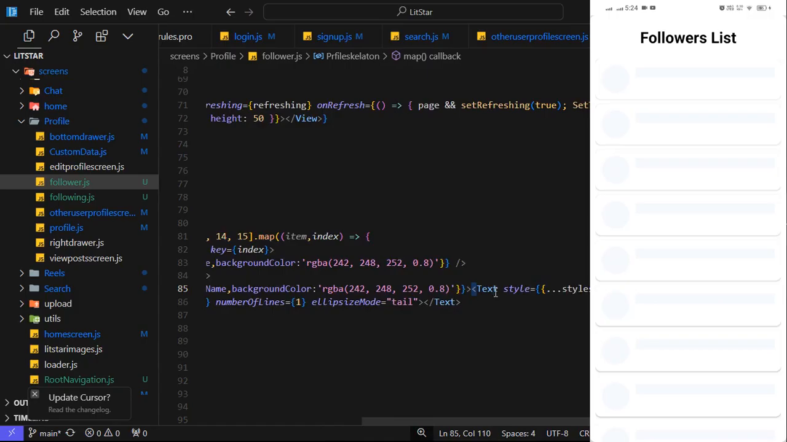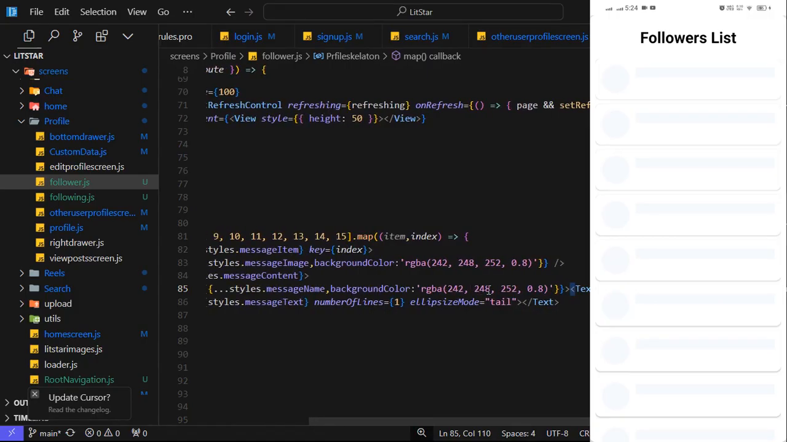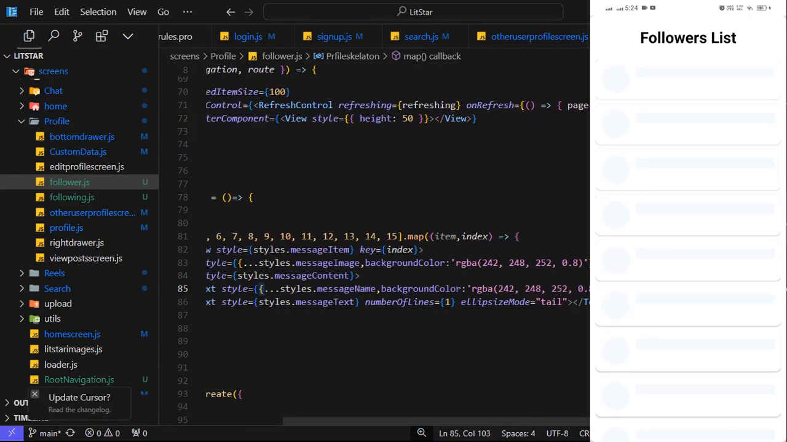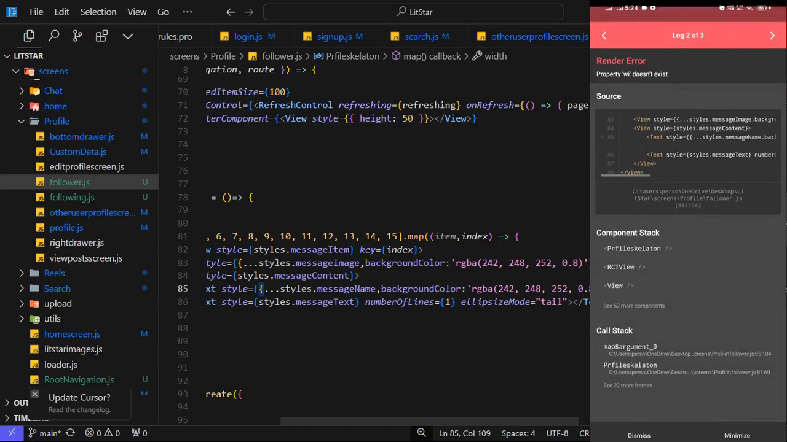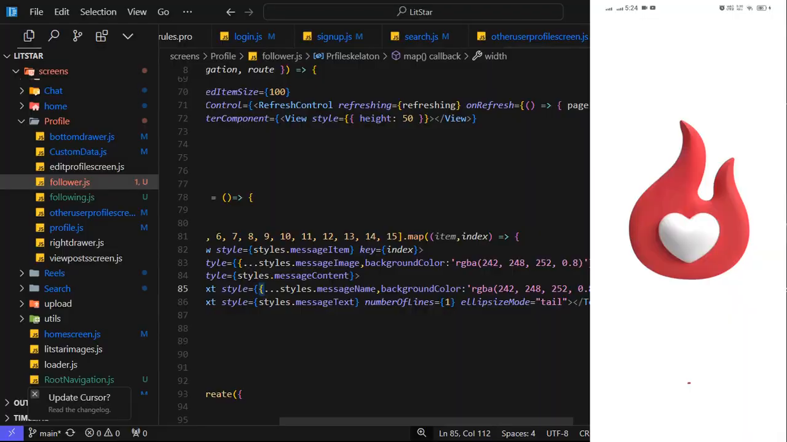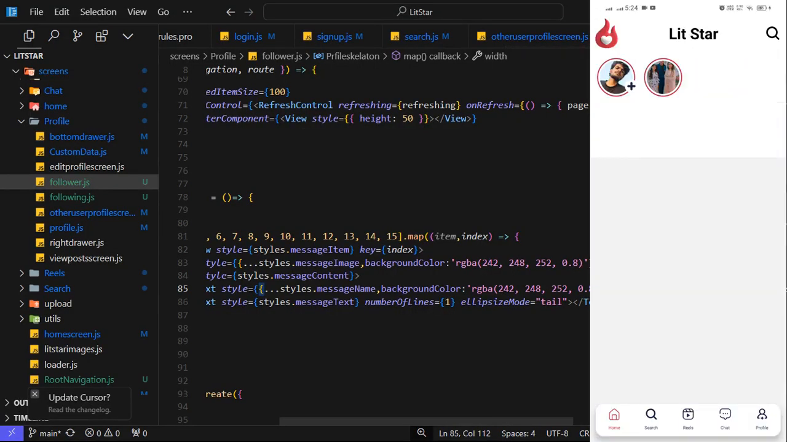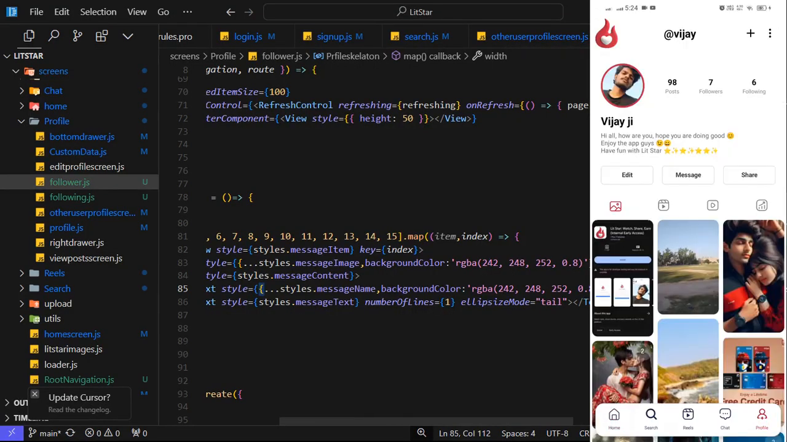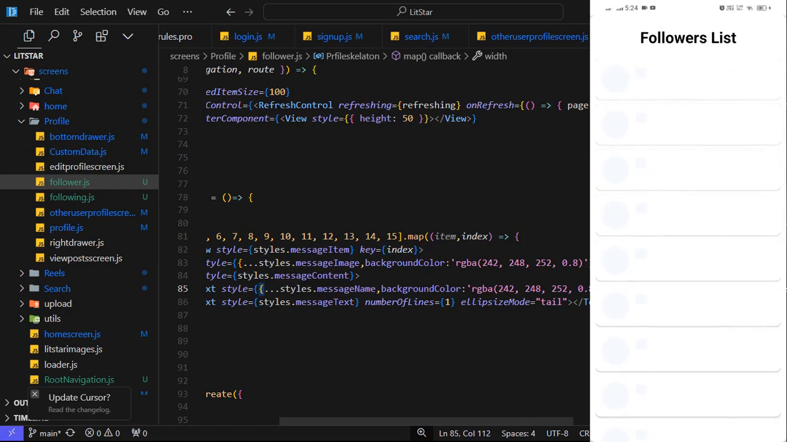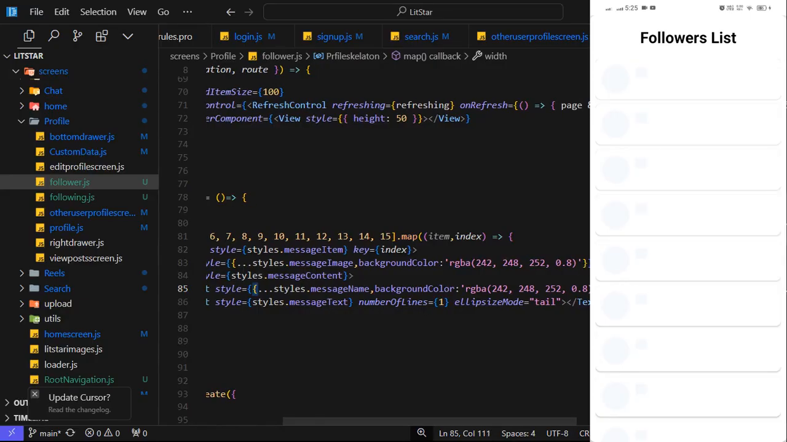Okay, so what next I need is to define its width, so that it will not take more than this. I will say 20, and let's see whether 20 will be too less. Okay, our width is too less, so what can I do right now? I can make its width 100.